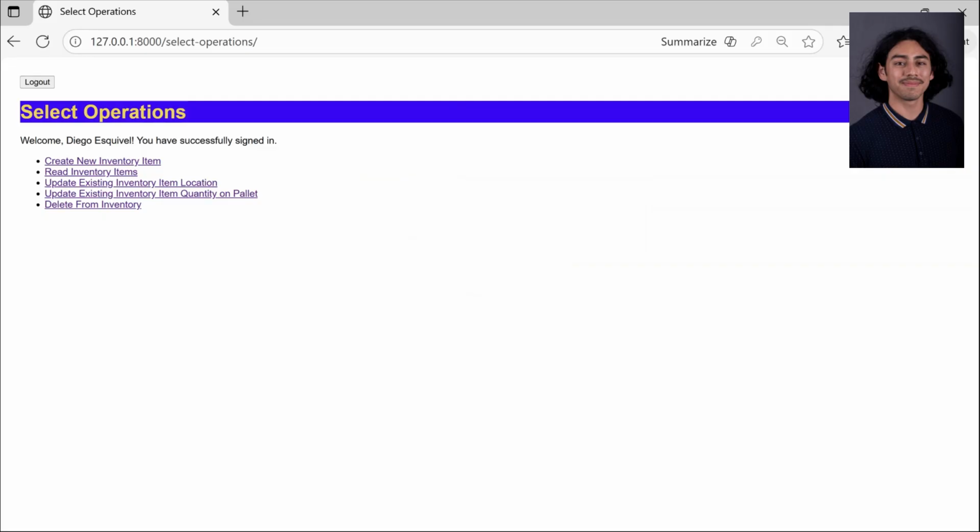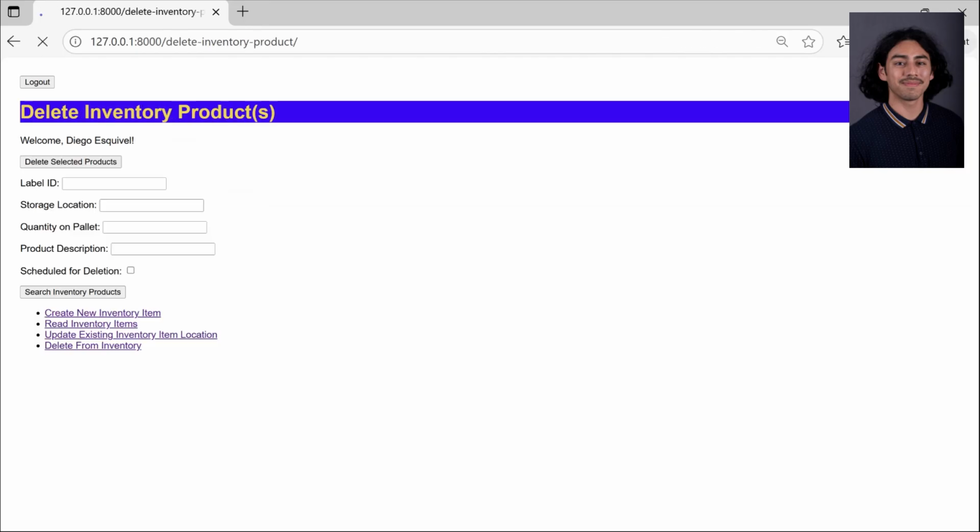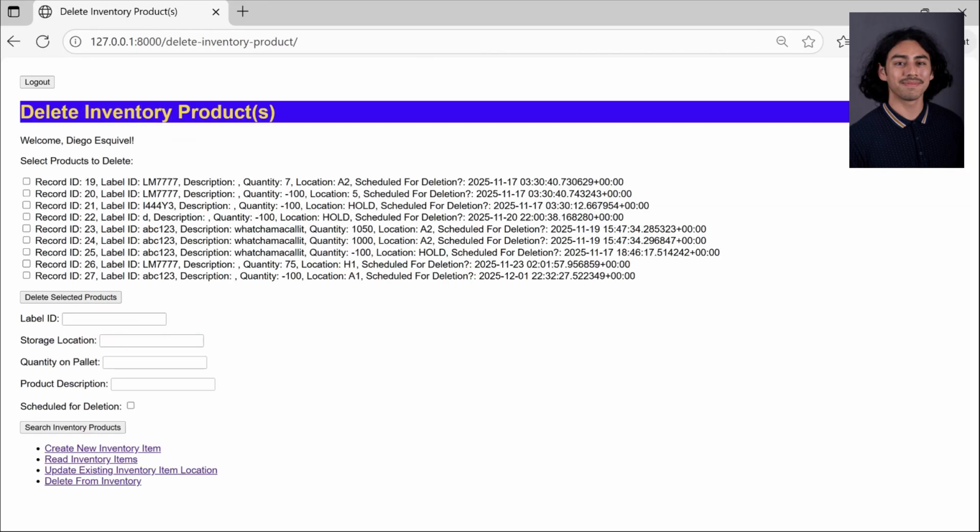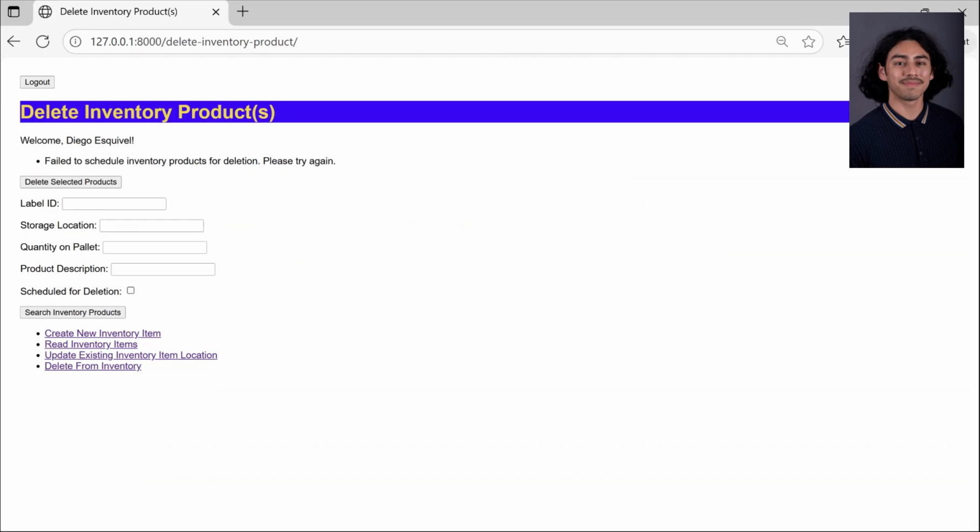I also have the same abilities as a manager, with the exception of deleting. I can't delete from the inventory because as this associate, I am not a manager. If I go to the delete from inventory page and try to delete an item, I will be greeted with a message that says it's been unsuccessful. It doesn't give the reason why, but I am unsuccessful in my effort to delete this product because I am not a manager.